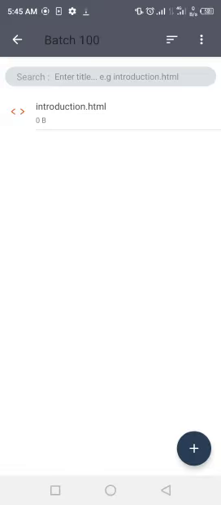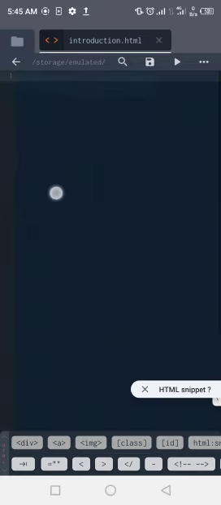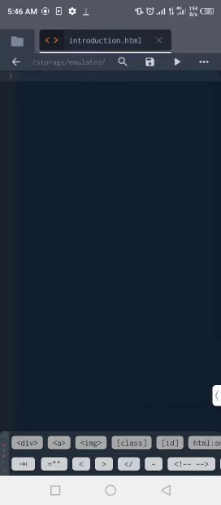Called introduction.html in the previous clip. So we're going to go in and go into it. I will click on the introduction.html. This is the body or the screen of our file. Beautiful. All right. So we have this.